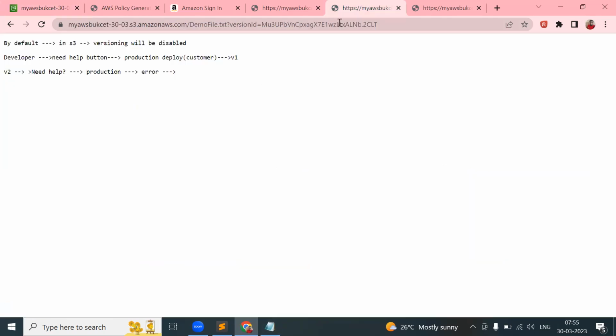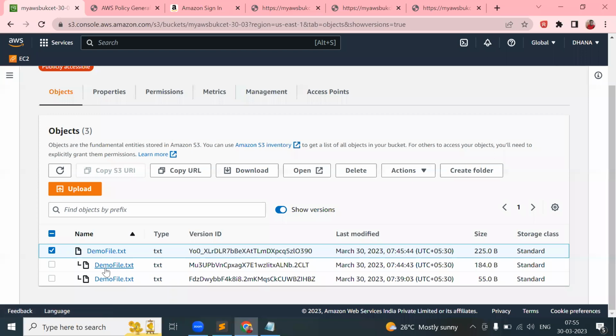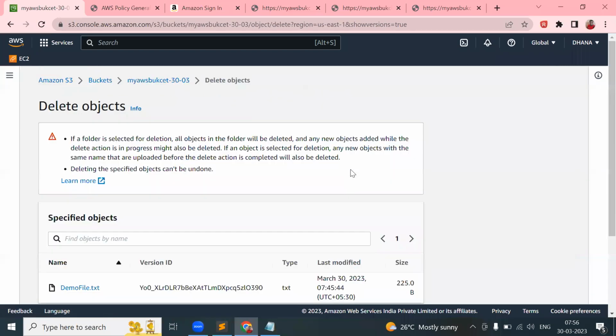My previous version is this one. I need to roll back to this version from this version, which is my latest version. From this, I need to roll back to my previous version. So what I need to do, I need to delete this, right? So I click on delete.